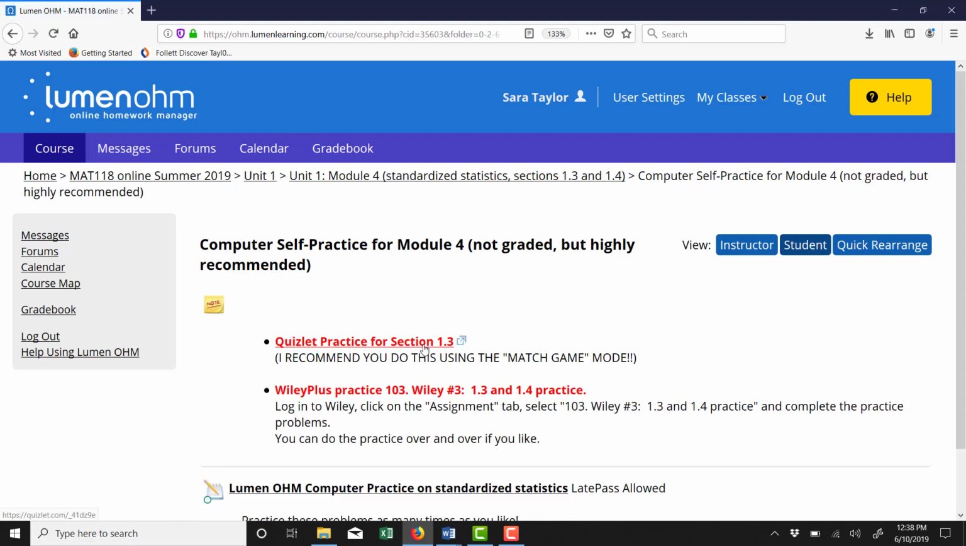There's one. So in Module 4, I have made a Quizlet. So there's a Quizlet available in Module 4. There's a Wiley practice available in Module 4. I also seem to have made some computer practice from Lumen. So it really depends on the module we're in, what kind of computer practice is available. But all the computer practice is there for you to try the problems over and over and over and learn as much as you need in order to master the content.